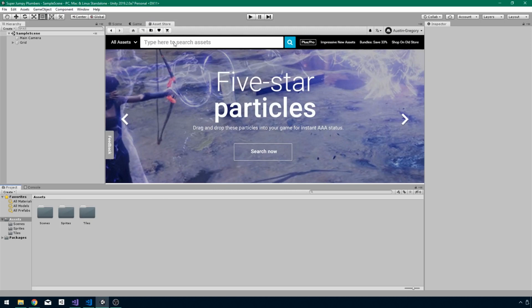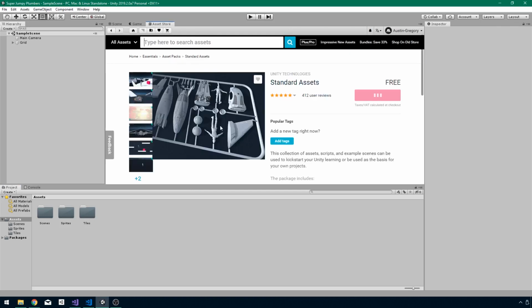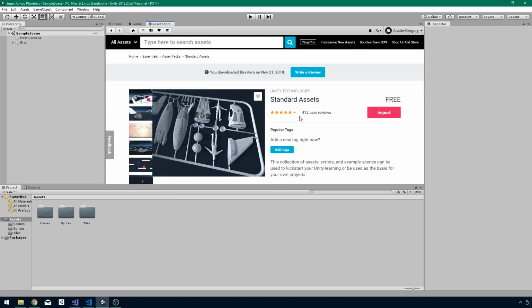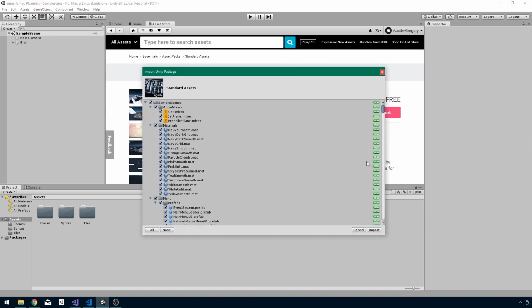What I want to do is go to the Asset Store tab, and I want to search for Standard Assets. This is the one we want right here. And all I have to do is simply click Import and import this package. Now, this will come with a lot of stuff that we simply do not need, but we're going to try to break it down to the things that we do need.